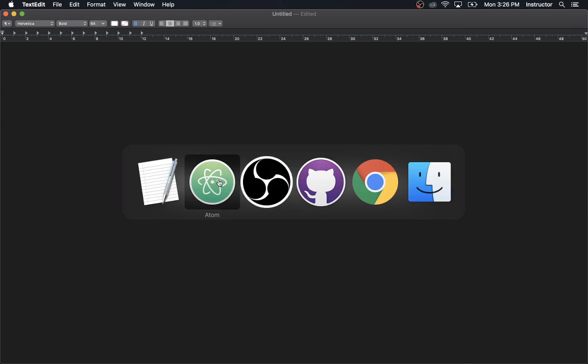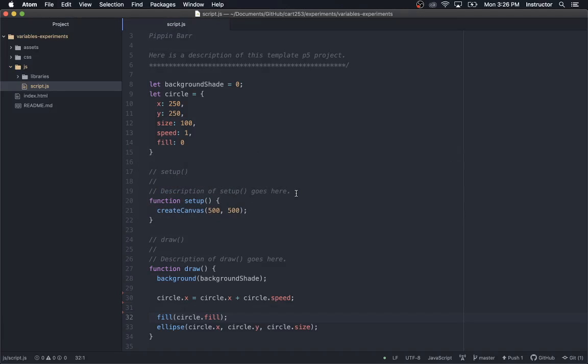Let's jump back across to our code. I've changed our code since the previous video back to just the simple thing of a circle moving across the screen. So it's just a circle with some properties. I've got a fill property these days that's set by default to black. I guess I should actually set it to default to be 255 now that I think about it, so that it's white. I create a canvas in setup, and in draw I fill in the background color.